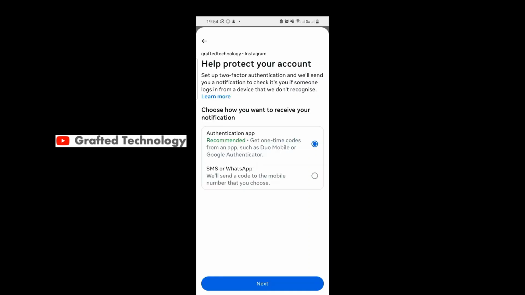Two-factor authentication helps protect your account. Whenever you log in on a device that is not recognized by Instagram, or if someone logs in on a device that is not recognized by Instagram, a code will be sent to you to confirm it. There are two ways to set up your two-factor authentication. Okay, the first one is authentication app. The second one is SMS or WhatsApp. So I'm going to use the WhatsApp. Then I'll go to next and tap on it.